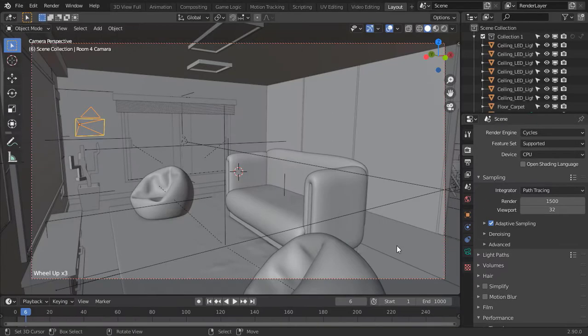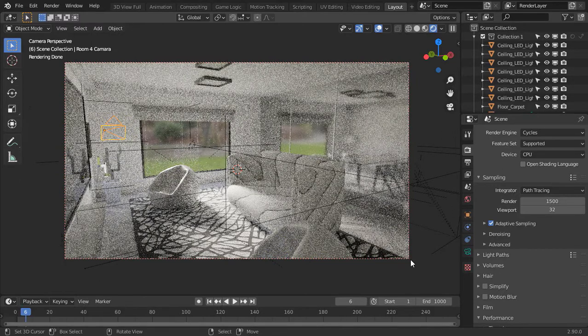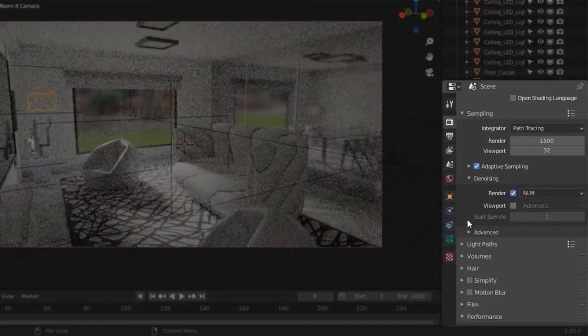To do this, I will leave the denoise setting at default and go to the viewport and see how this works without the viewport denoise. Now you can see how noisy the scene is. Let's enable the denoiser and see how it works. You can see that viewport denoise has been set to automatic. If your computer has an NVIDIA GPU device, Blender will automatically select the OptiX denoiser. And it starts to denoise the scene.